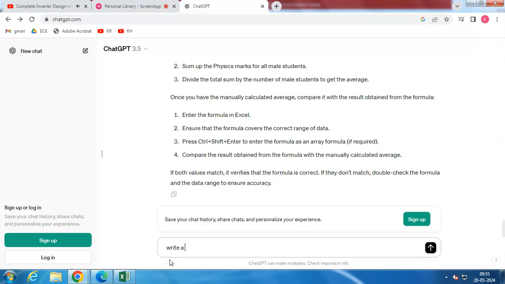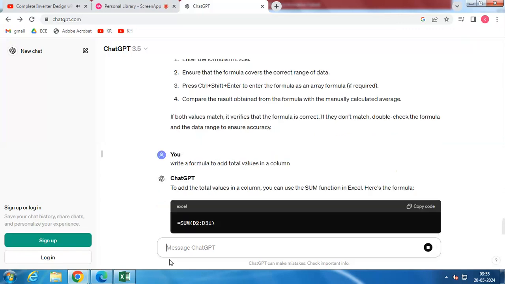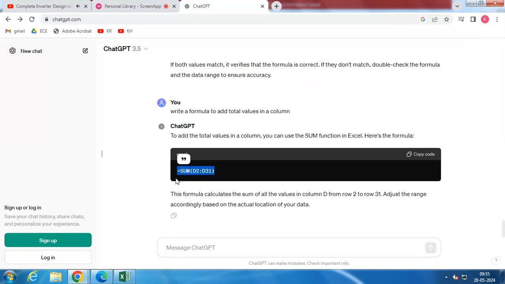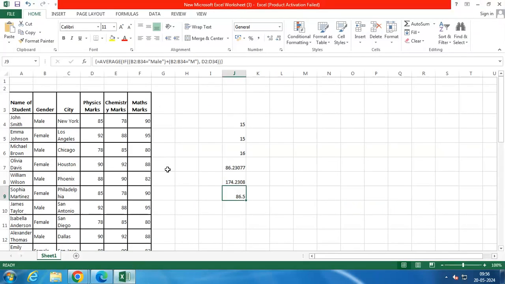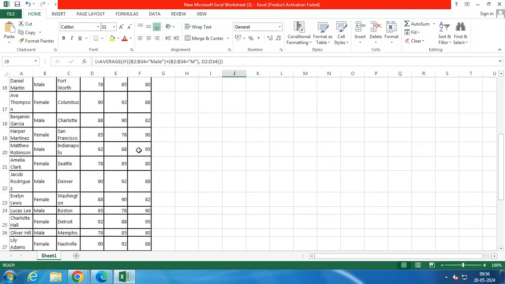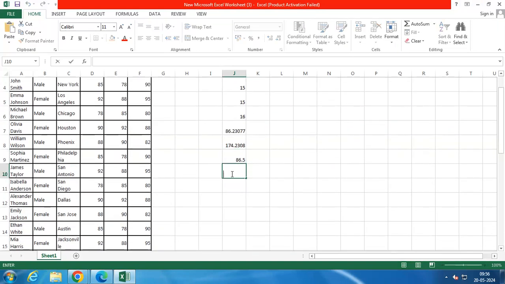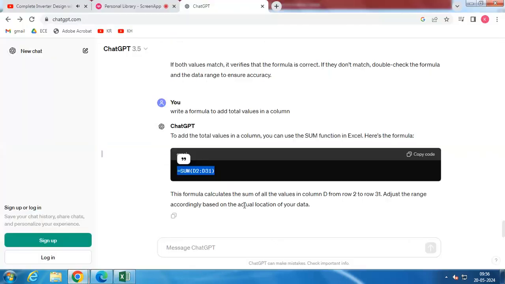So I will say write a formula to add the total value in a column. So I will add the total marks in physics. Again it says that it is equal to the SUM formula. So when I put this formula, what I am getting is the total marks of all the students, whereas I want the marks for the male students only. So again I will say that I want to calculate the marks for male students only.